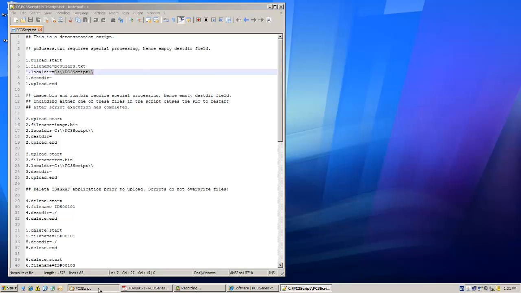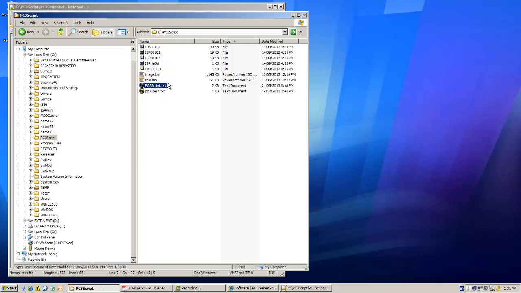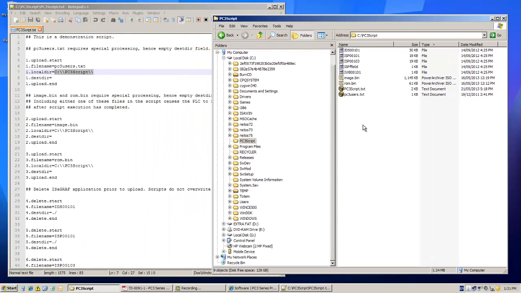If I go to File Explorer, this is where I've put all the files to download to the controller under C:PC3 script. Typically you would put all files that you want to download to the controller into the same directory along with the actual script file itself. It just makes things easier to distribute that way. And if you put them under a directory that is high up in the directory structure under C drive, then it will make things easier when writing the script. So here we have our script file and our files that we want to download to the controller.